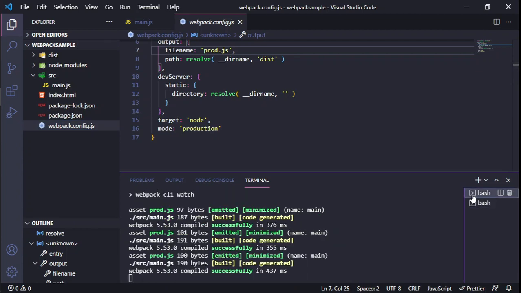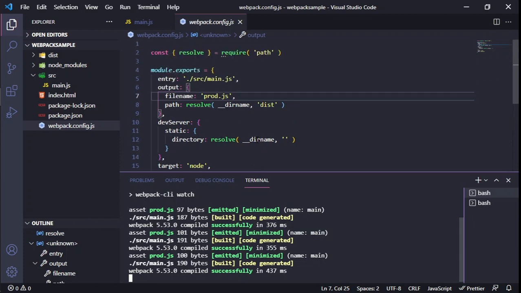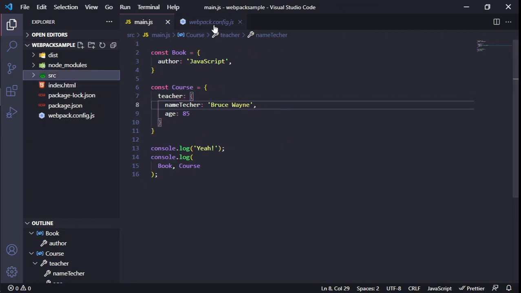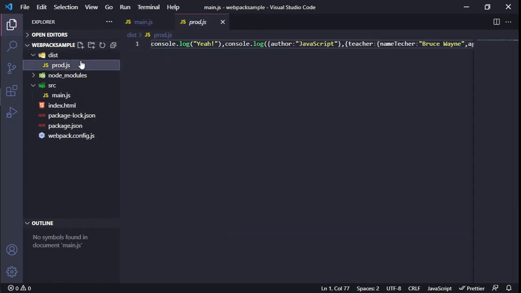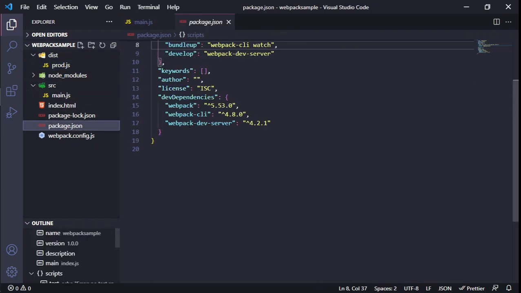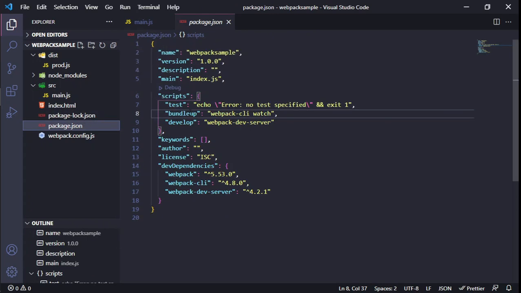And that's all for today, guys. I hope you like it. This is a really small project, but the main point is that you understand what Webpack is, how you can use it with a small project, like in this case with JavaScript, and it will create a production bundle like this. How to use the Webpack dev server, and how you can configure the package.json to start the webpack CLI with watch, and the develop mode with Webpack dev server.